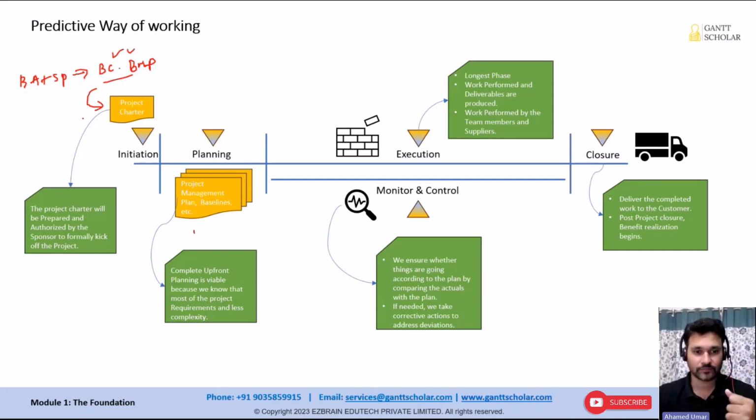Then once we have a project approved, we'll go for planning. This is the job of the PM. Once the project charter is approved, now it's on the project manager. So the project manager should develop the project plan. Leading the project planning is the role and the responsibility of the PM.